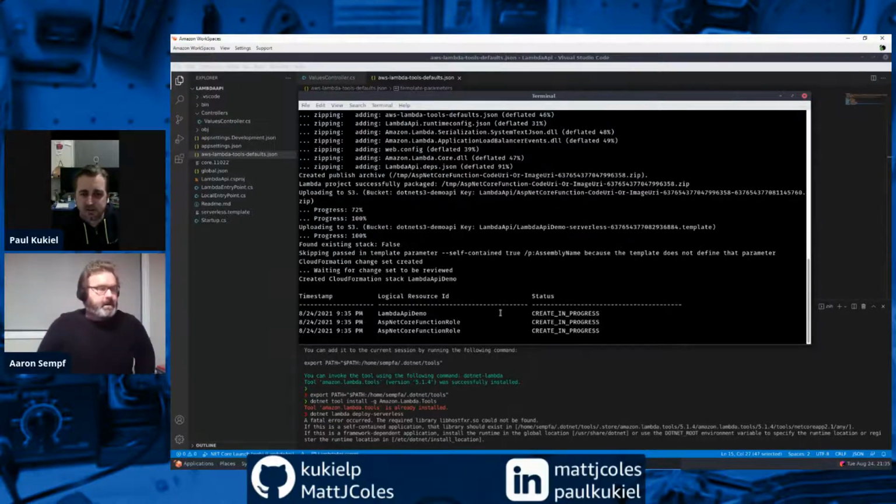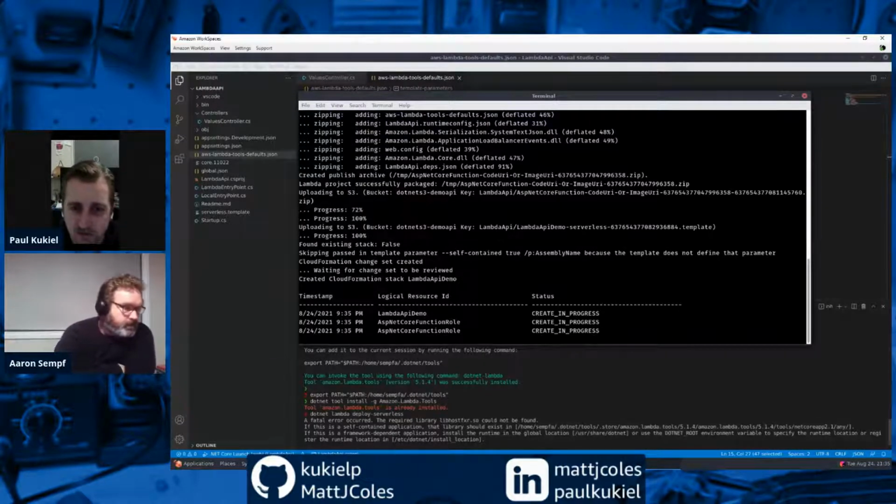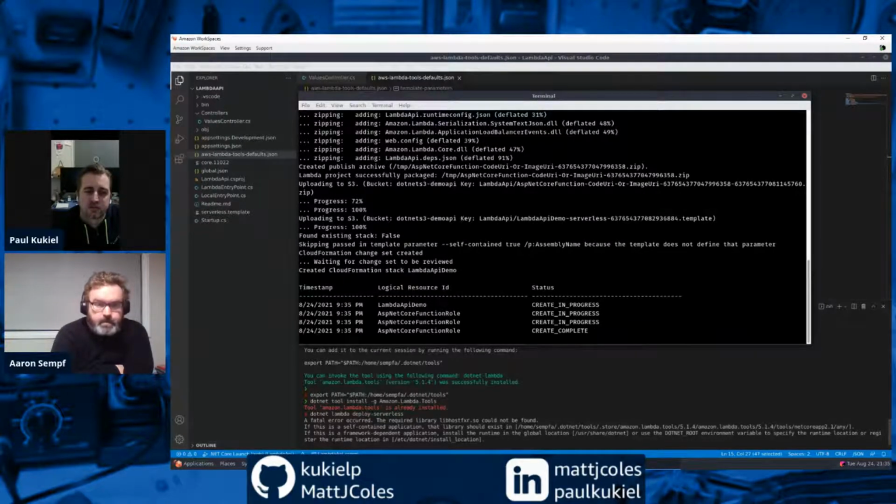Yeah. And I guess that's what it was telling us there, right? Like the runtime. So what did it say there? If this is a self-contained application, that library should exist in this specific location. So obviously it didn't. If it's a framework-dependent application, install a runtime or use .NET root environment variables to specify the runtime location. So it was just environment variables. There you go.